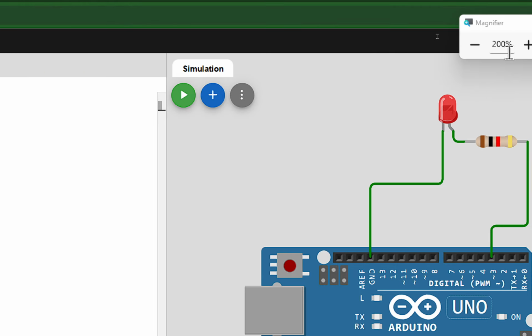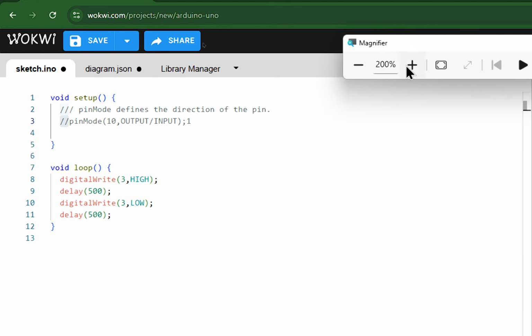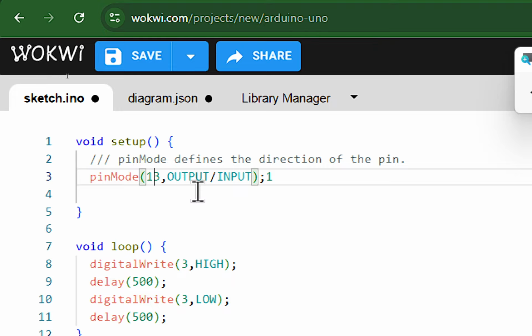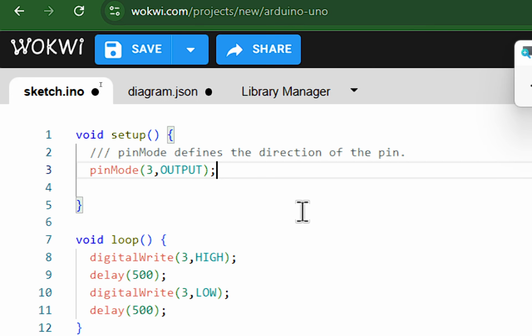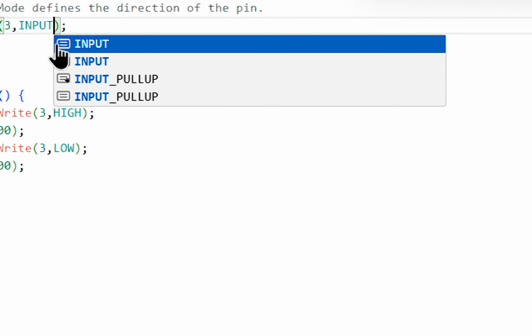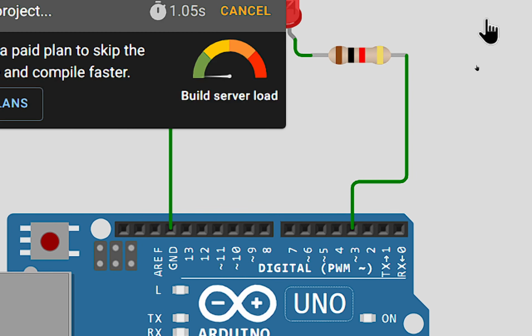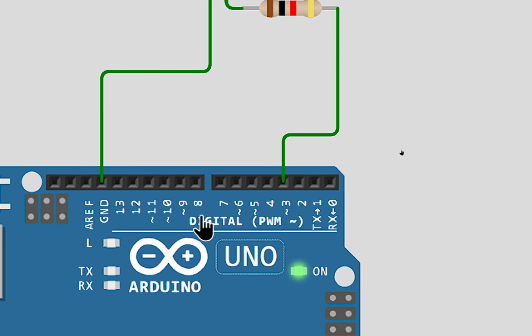Let's remove these comments. Wait, let me zoom in. Okay, pinMode, pin number 3 declared as output, not input. So pin number 3 is declared as output. Now, let's do the opposite. First of all, we make it input. So pin number 3 is defined as input. We run the simulation. See, the simulation is working, but still the LED is not working.